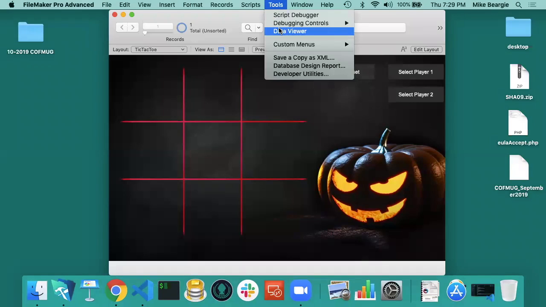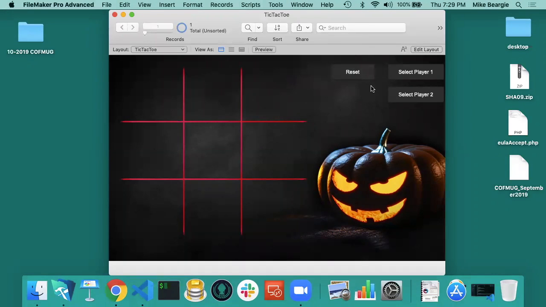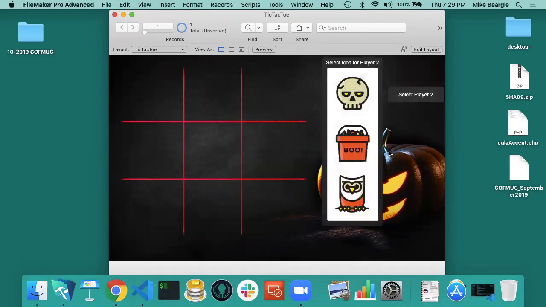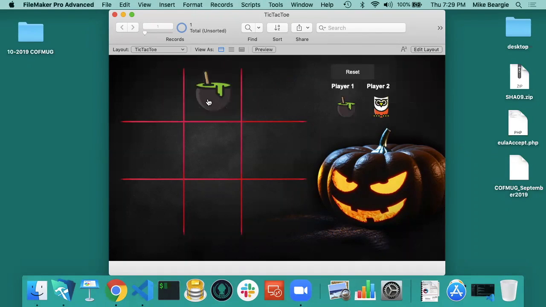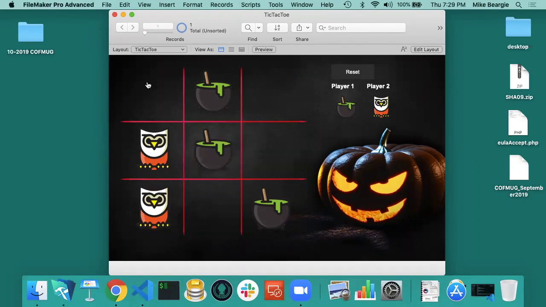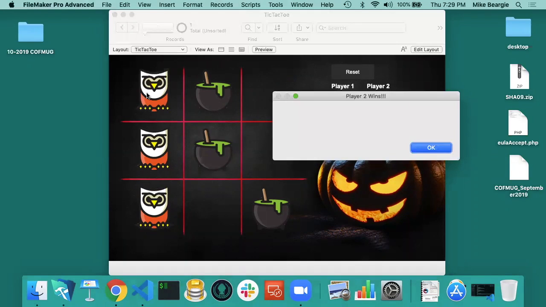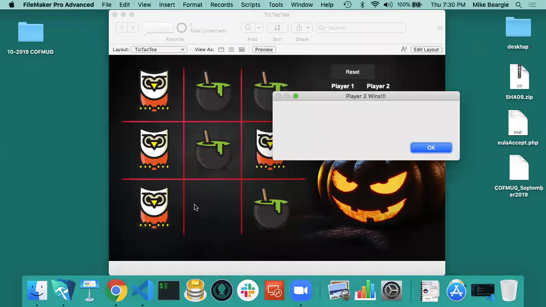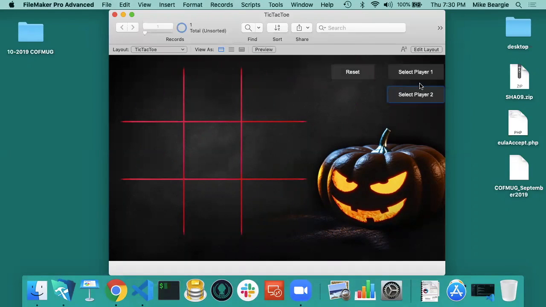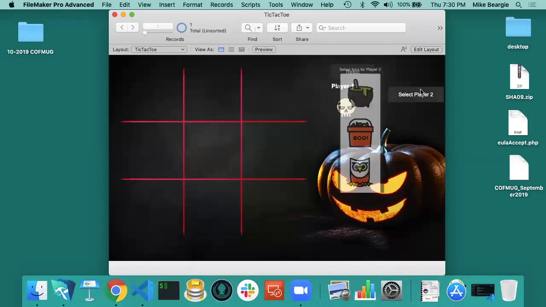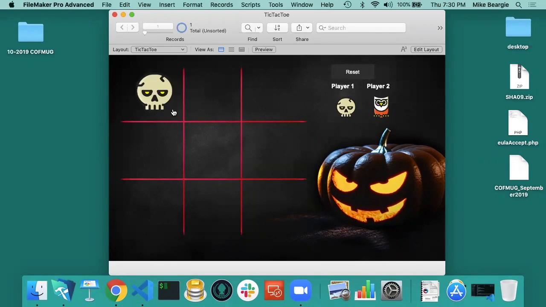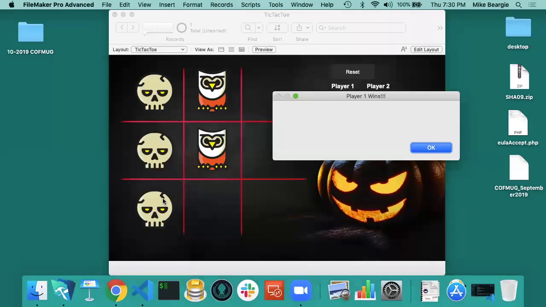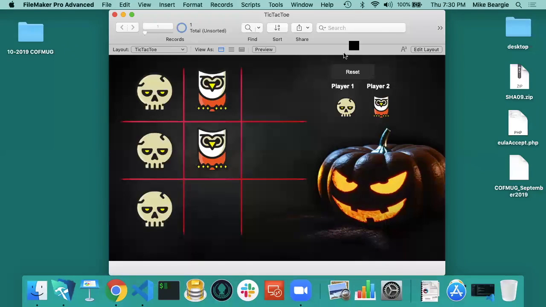Play life the game. All right, so select player 1, select player 2, player 1's icon, player 2's icon. The icons work. Player 1, player 2, player 1, player 2. Player 2 wins. Yay. Let's test player 1 winning. Player 2 wins again. Yes. Player 1 wins. All right.